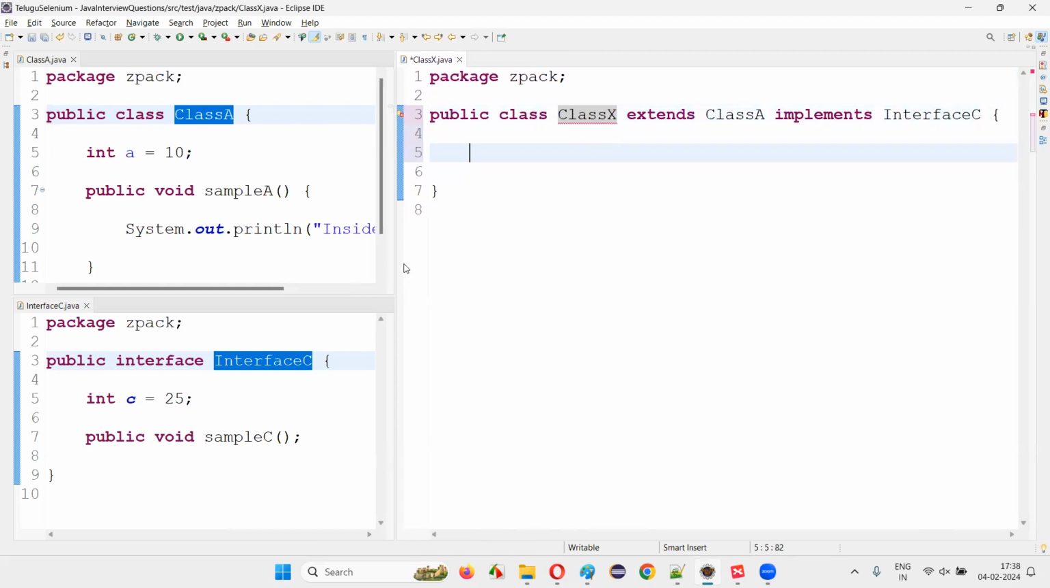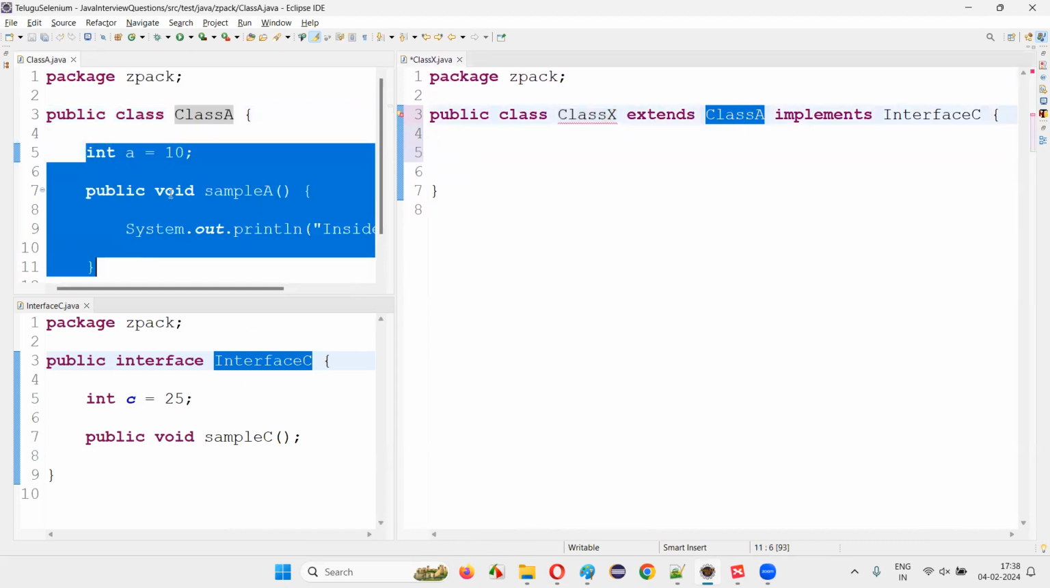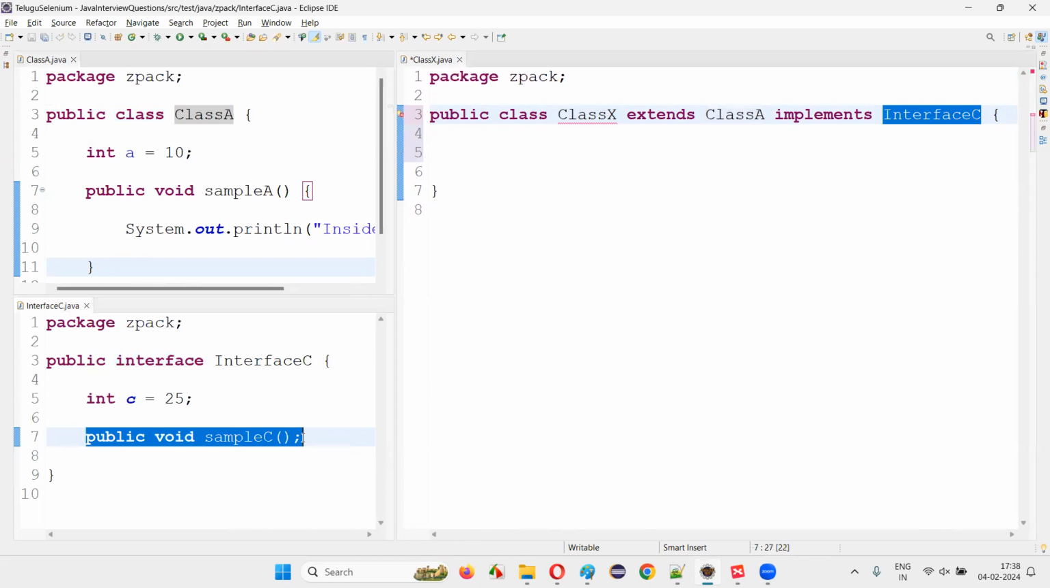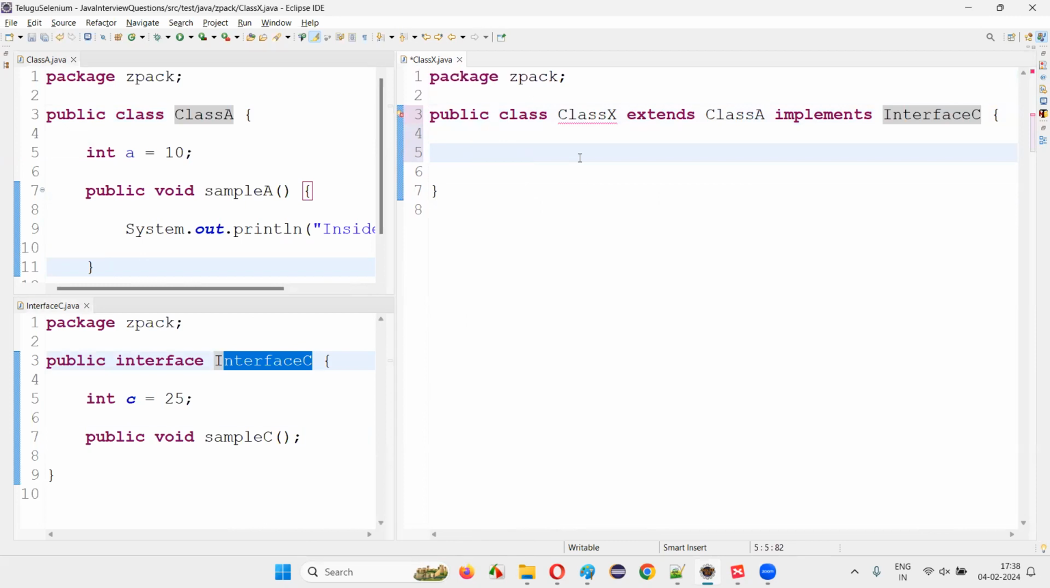I'm getting this error because in one of these parent things, for example, here in class A, everything is implemented, the variable is good and the method is implemented. But coming to this parent interface, this method is unimplemented, it is abstract and unimplemented in the parent interface. Once I implement that in the child class here, the error will go off. So if I write public void sampleC, right? The name of the method here in the interface is sampleC. Once I implement that, the error will go off.